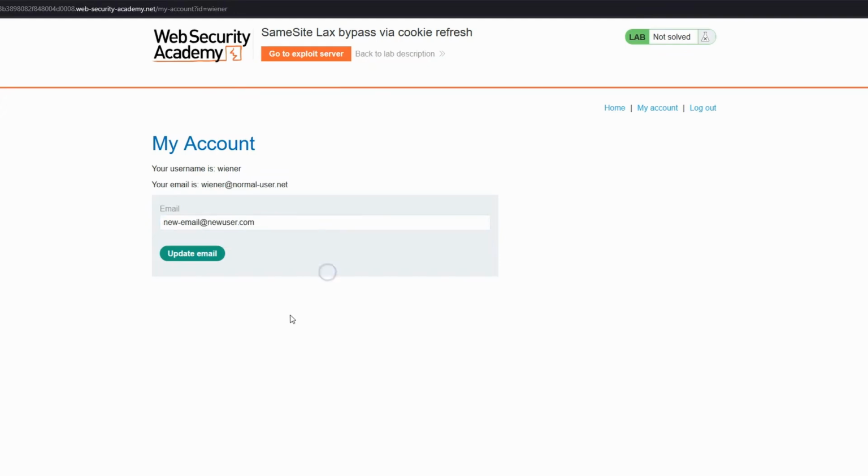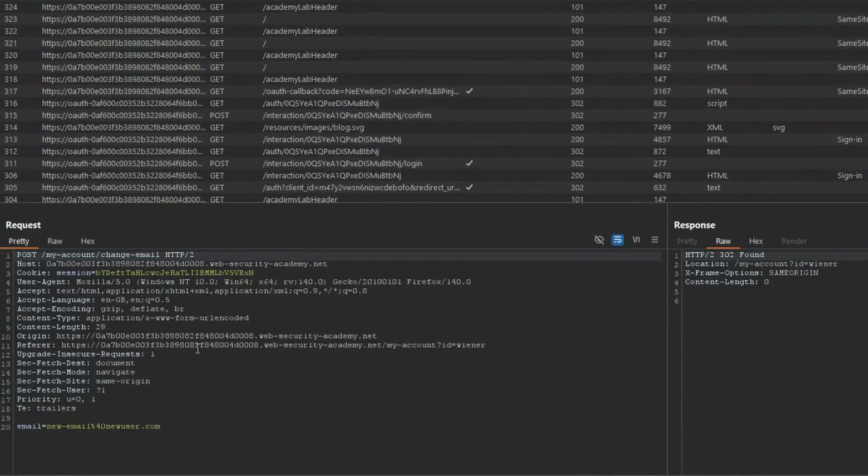We're just going to make up an arbitrary email. We'll choose update email. We can see that our email has now been updated to newemail@newuser.com. Let's take a look at the requests that were sent to the backend. So here we can see the post request to /myaccount/change email. We can see the new required email as part of the post request body. We can see that the session token is included because without that, the request is going to fail.